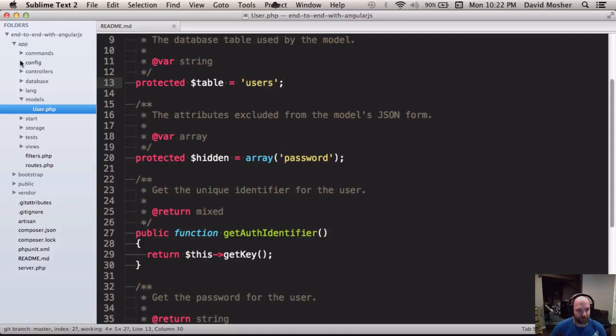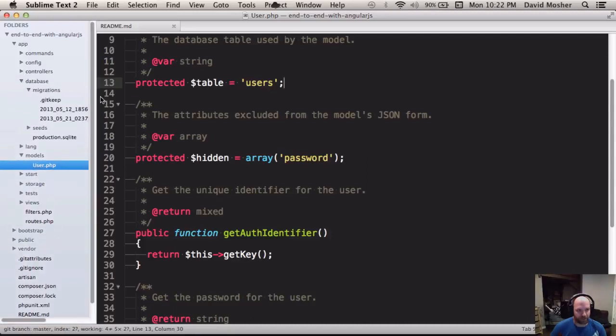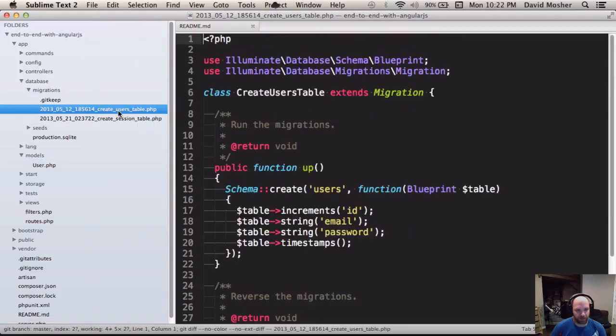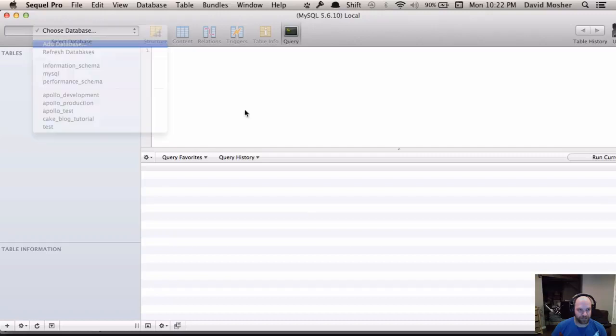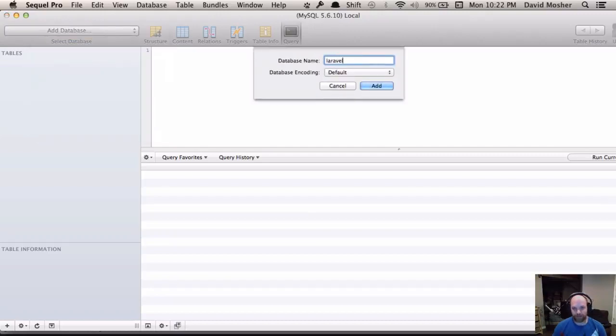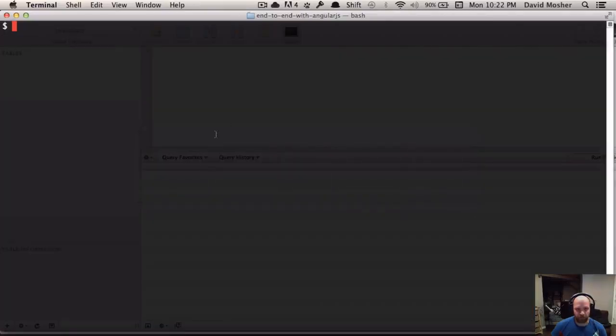The other thing I've done in this project is set up some migrations, and you can see there's a couple in here. The first one that Laravel actually gives you is the ability to create a users table. So let's start by opening up Sequel Pro. The first thing we need to do is connect to our local MySQL instance and create a database. So let's add a database called laravel_app. This is all in the instructions in the README for the repo.